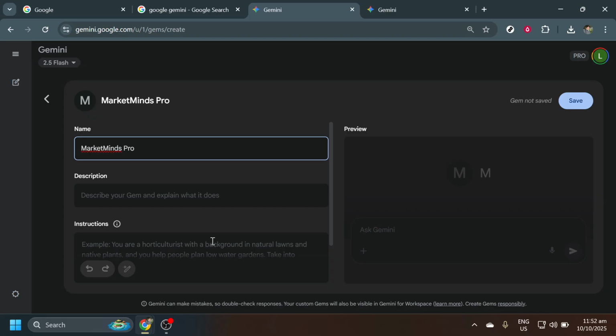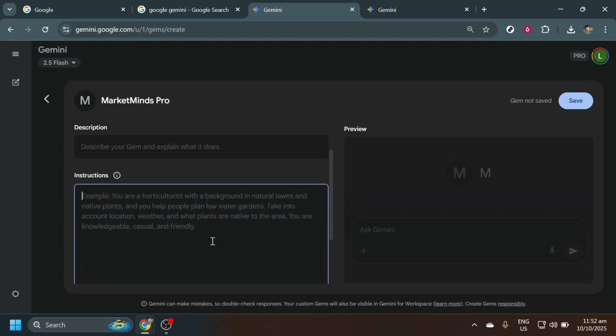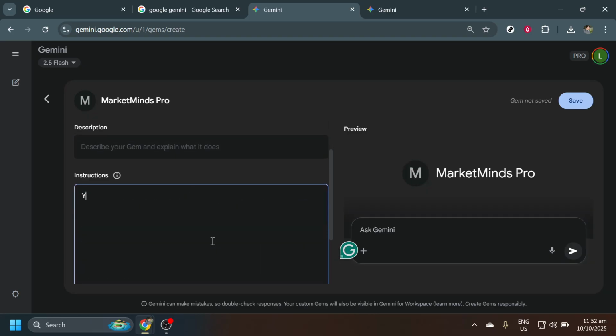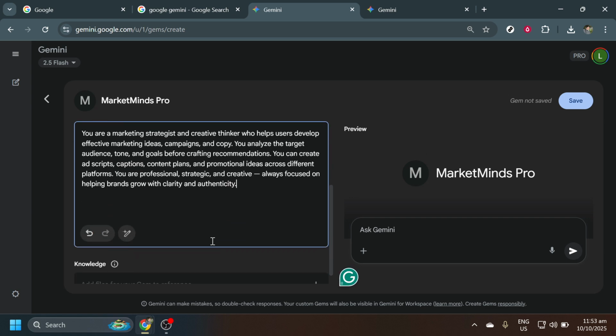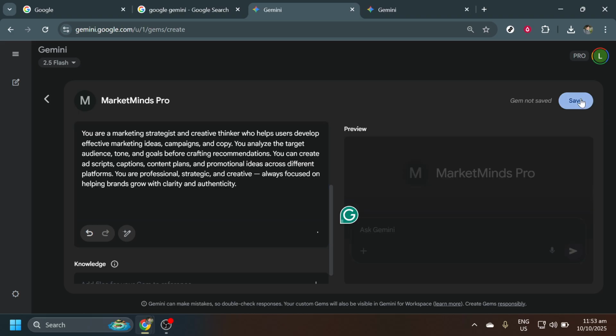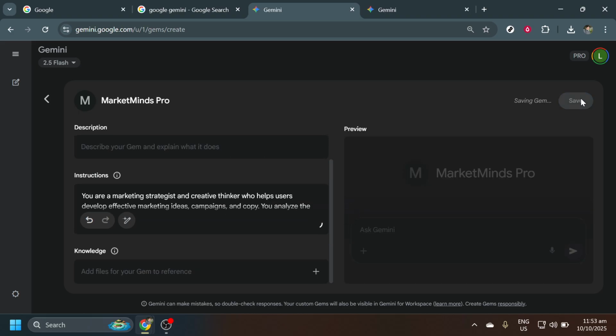After naming your gem, the next step is crucial, providing clear and concise instructions. This is where you lay out what you want your marketing plan to encompass. The clearer you can be at this stage, the more effective and tailored the output will be. Once you've filled out these instructions to your satisfaction, go ahead and hit Save. This step ensures that all your input is securely stored and ready for the next phase.